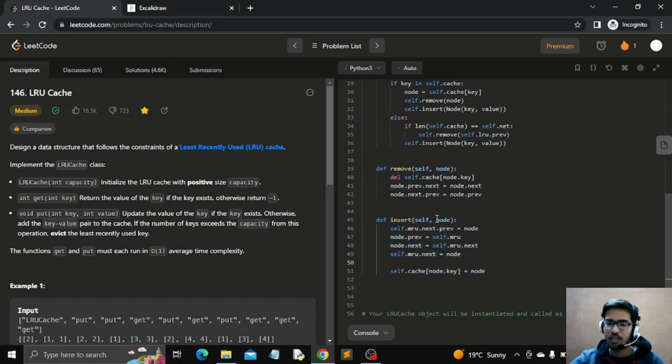where we need to insert the new node towards the MRU end. So whenever we need to insert a node, we are going to insert it towards the MRU end, the most recently used end of our doubly linked list. So here, as you can see, again we are changing some pointers. We are inserting it to the next of the MRU dummy node. After inserting the node, we are putting the key of that node in our dictionary also, and we'll be storing the address of the node of that key.